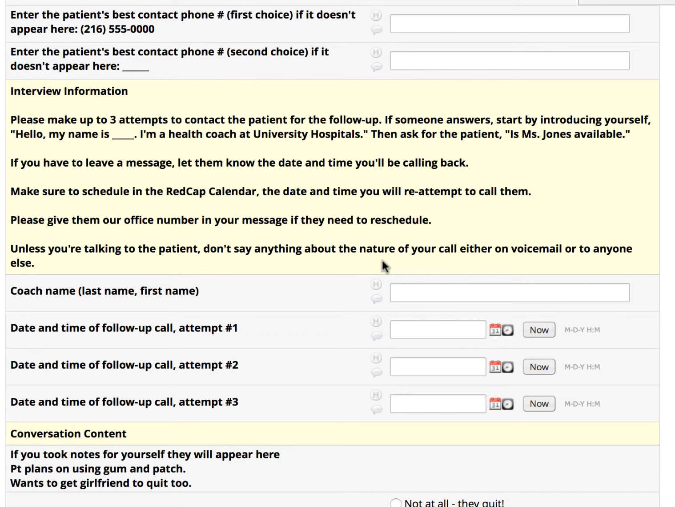Finally, unless you're talking to the patient directly, don't say anything about the nature of your call, either on the voicemail or to someone else who picks up. So you want to introduce yourself as a health coach. And you don't want to say that the patient was seen for care. You don't want to say that the patient's a smoker. You don't want to give any information other than your name, that you're from University Hospitals, and that you're a health coach and you're asking for Ms. Jones. Because you don't know if the patient is keeping it a secret that they smoke. You don't know if the patient is keeping it a secret that they were seen for care. You want to respect their confidentiality.